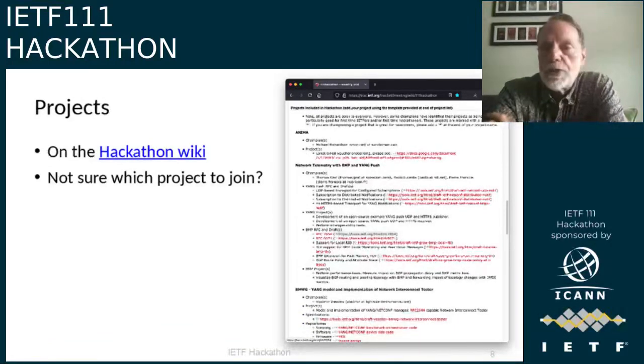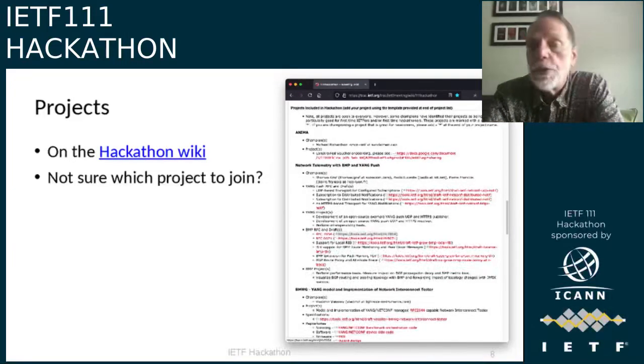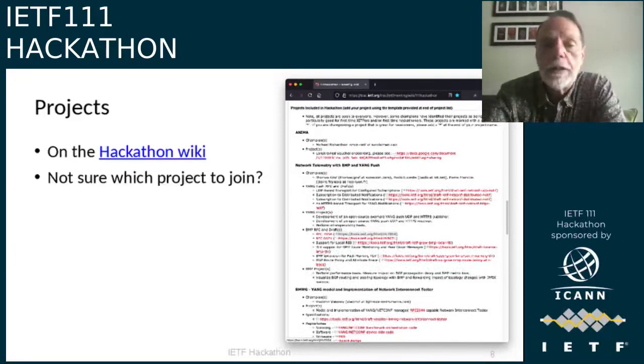A list of projects that people have signed up to work on are in the Hackathon wiki. And if you download the slides, these links are clickable, so you can get to the Hackathon wiki from there. If you're not sure what project to join, have a look at these, see what interests you, ask around, visit tables and see what people are working on. Plan your week.